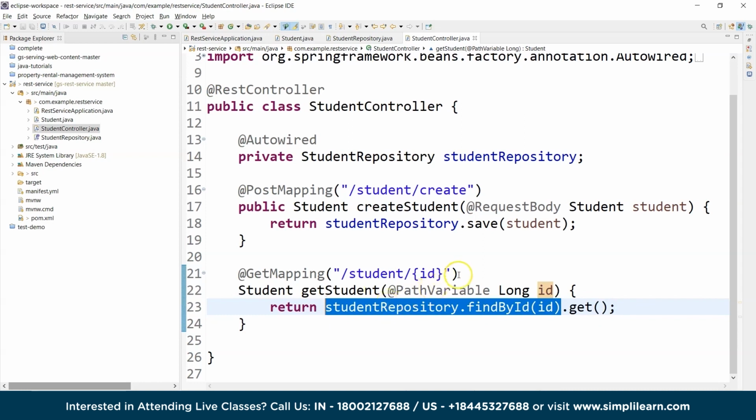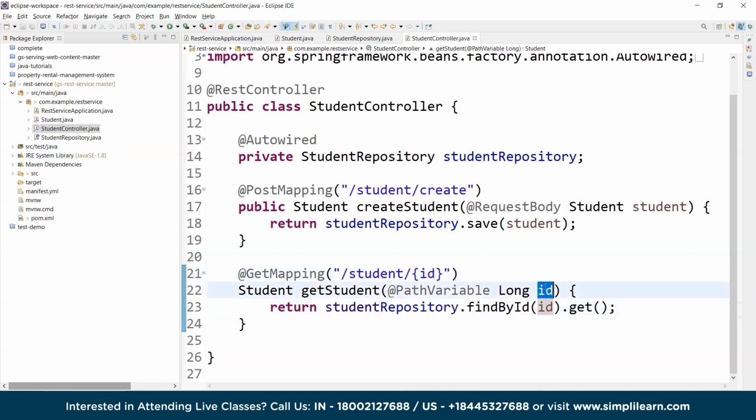Why did Spring do that? Because the ID somebody is supplying can be invalid also, right? So the Optional object takes care of that: if there is no student found, then you will not get a null pointer exception. And if there is a student found, you can return that.